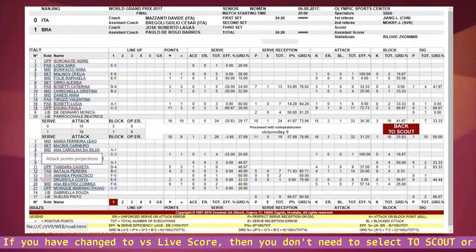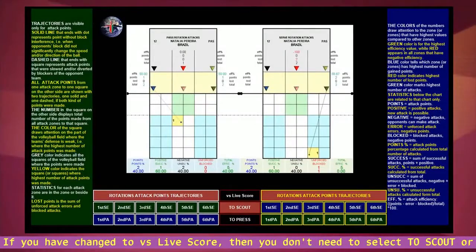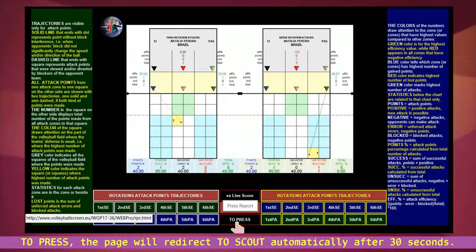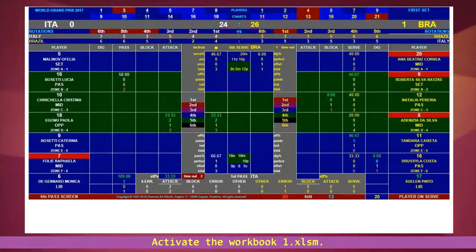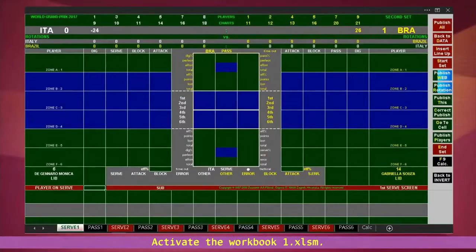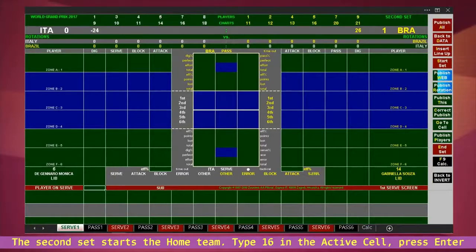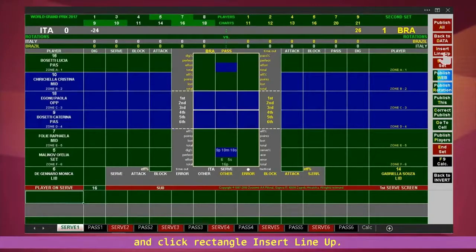If you have changed to VS Live Score, then you don't need to select to Scout or to Press. The page will redirect to Scout automatically after 30 seconds. Activate the workbook 1.xlsm. The second set starts the home team. Type 16 in active cell, press enter and click rectangle insert lineup.